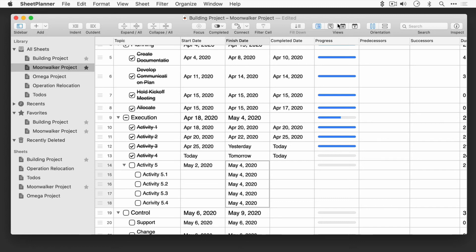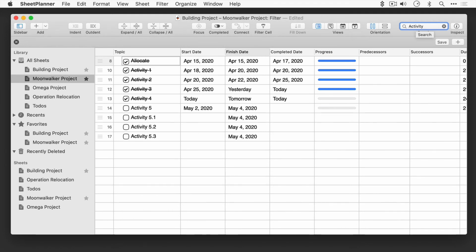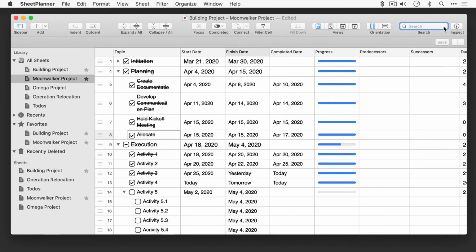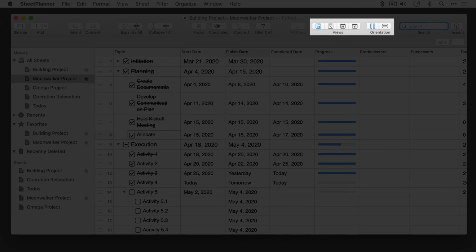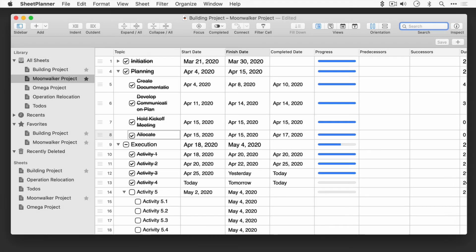On the right side of the toolbar, there's a search box that you can use to search your entire sheet for a specific term. And the last button toggles the inspector on and off. But the last thing we need to look at in this video are the different view and orientation options.